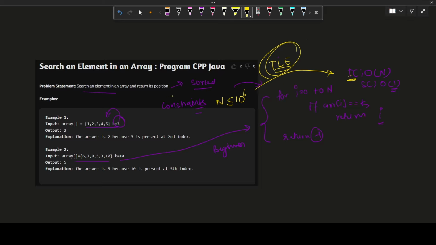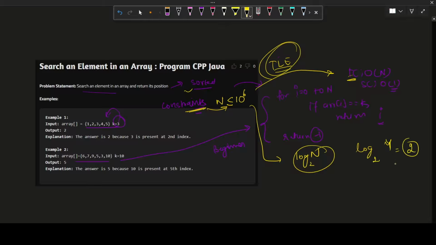Let's say for now the question states a sorted array, and the constraint given at the end is 10 to the power 6, which means you need to create a solution which should be in order of log n. Fine. What does this log n mean? Log base 2 of n, which means if n size is 4, log 4 base 2, what is the value of this? This is a value of 2, which means by halving the search each time, you find the answer of this particular question.